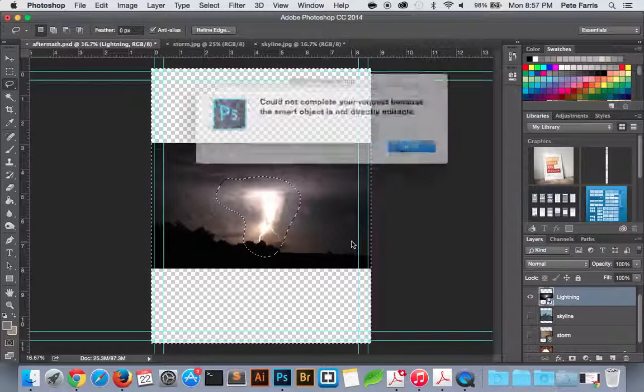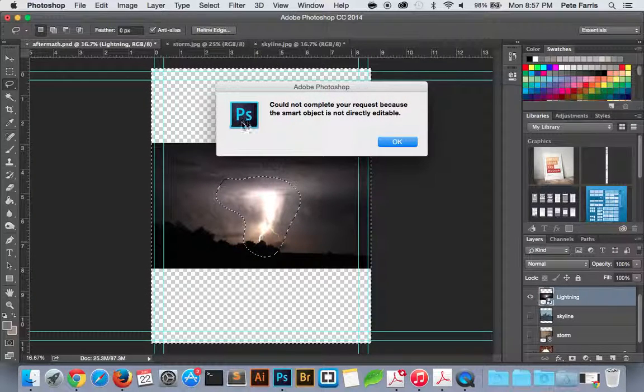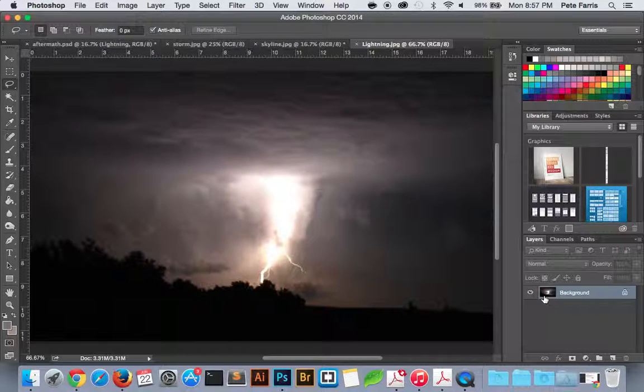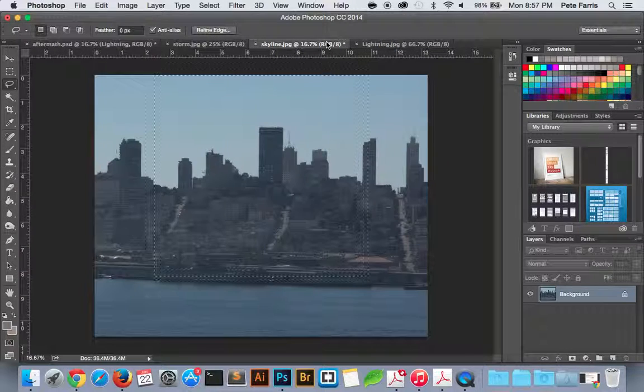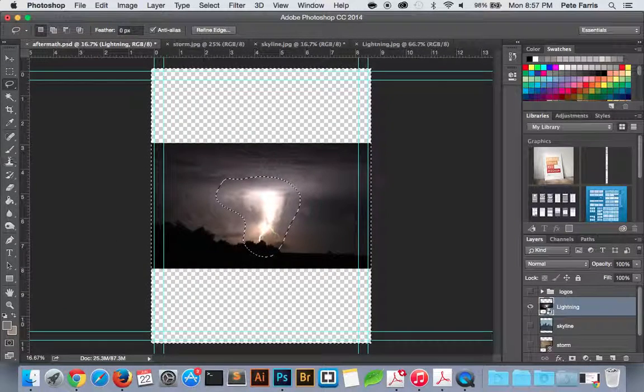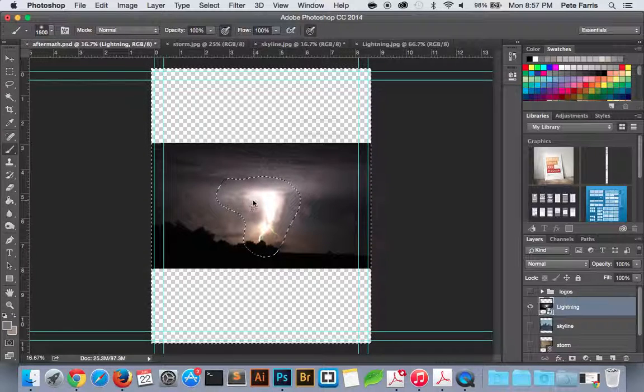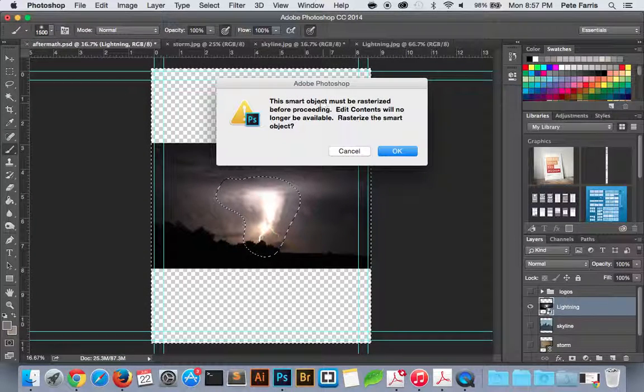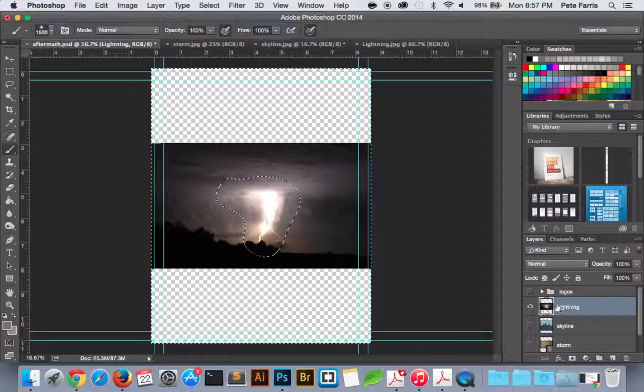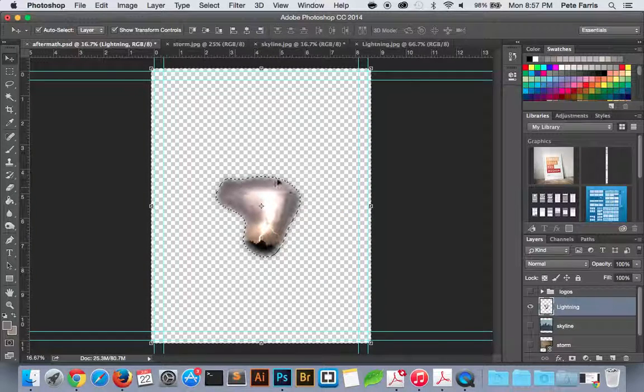If you get this error, could not complete your request because the smart object is not directly editable, it's okay. Just double click on your lightning layer and you can see this means it's still a smart object. If that happens to you, just go back to your PSD file, choose your brush tool, and just click, and it'll say the smart object must be rasterized before proceeding. Edit contents will no longer be available. Rasterize a smart object. Just click OK. And now you should be able to come in here, and with everything still selected as it is before, just click that delete key. And here you are. You're left with your lightning.